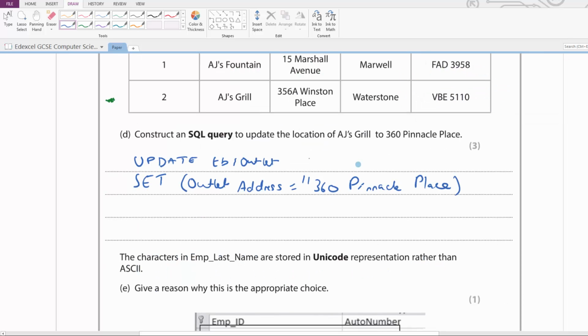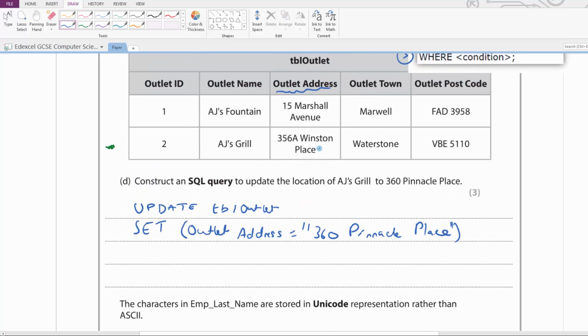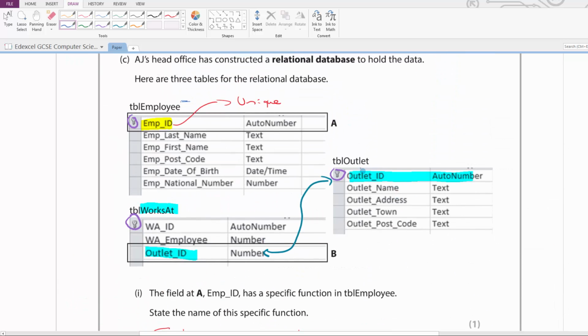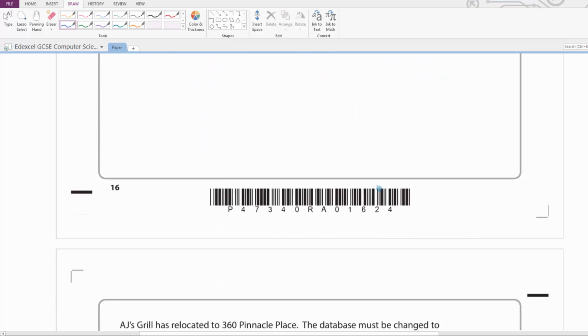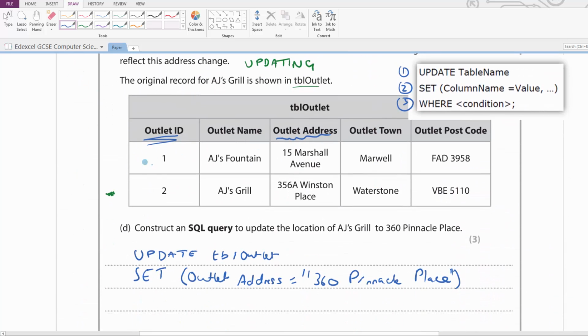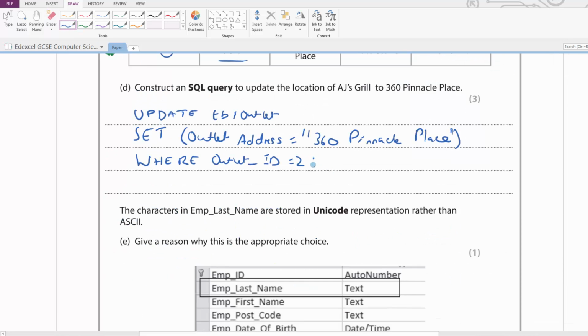And then we need to actually specify. Right now, all we've said is the table, and also we're setting the address. So we're specifying the actual address we're going to be setting, but this could appear in more than one record, so we need to actually specify the record, and this is where the primary key is going to come in. The ID is unique, as we can see if we go all the way back. This is the primary key for the outlet, and as I say, ID tends to be anyway. And so the thing that uniquely identifies this record that AJ's Grill is in is the fact that this outlet ID is 2. We then usually do a semicolon at the end just to wrap it up.